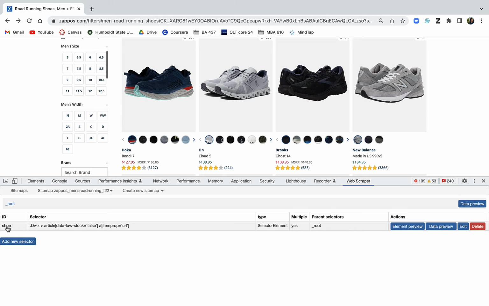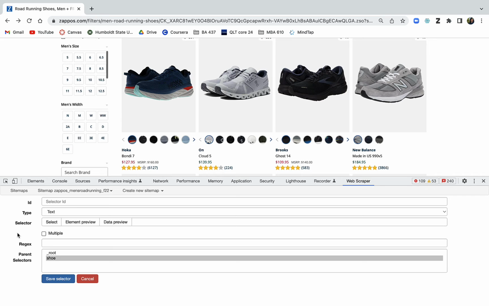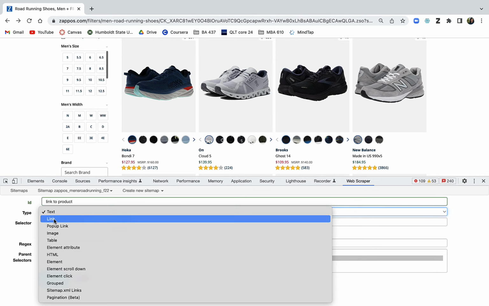Each shoe is going to have one link. So I'm going to click on shoe here, and now you can see from the start page will take us to the shoe, and then on each shoe, now shoe is going to become a parent for this next selector that's going to be called link. You can call it link to product page, it doesn't matter. Okay, let's call it link to product, because we're going to do another link a little bit down the line. It's not text, it's actually a link.